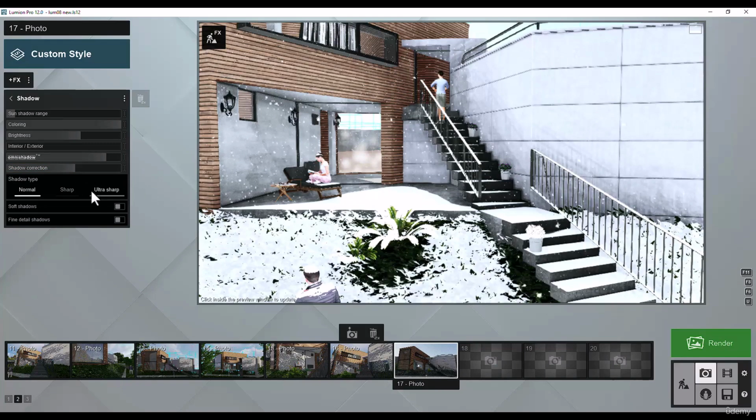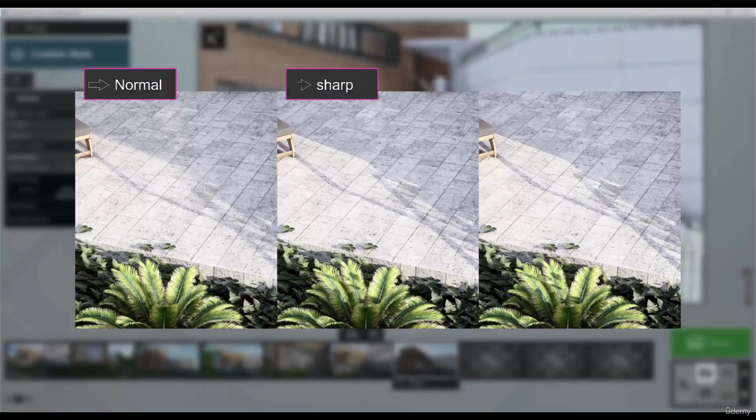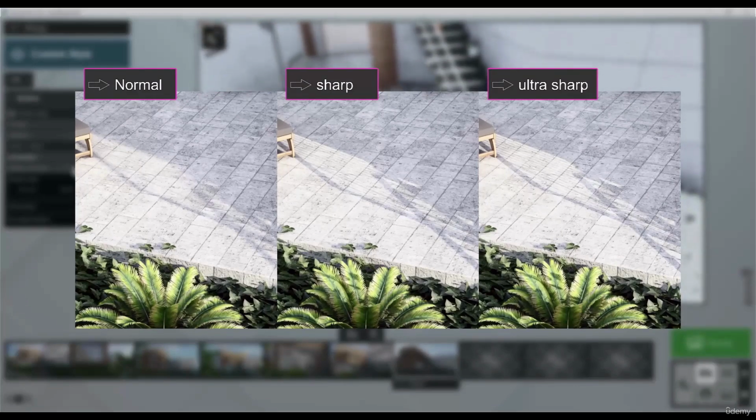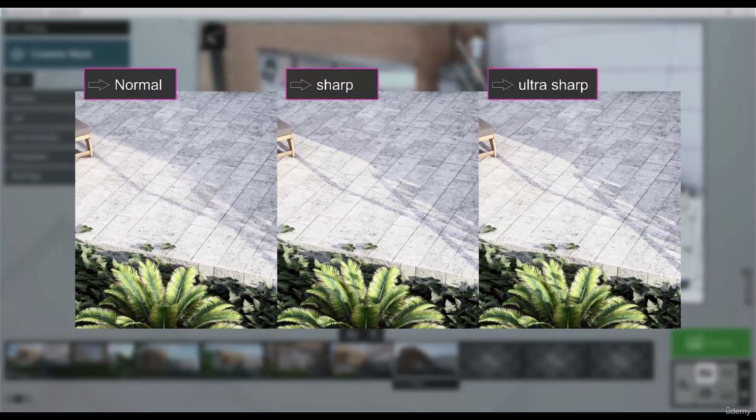The next is shadow type, which includes normal, sharp, and ultra sharp. I will use a different example for this. Here is a comparison between normal, sharp, and ultra sharp shadows.